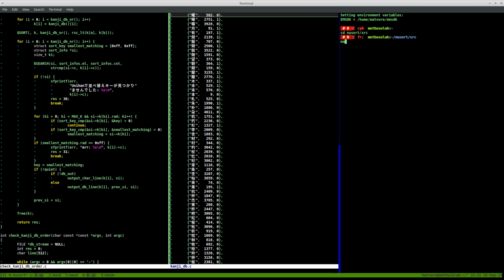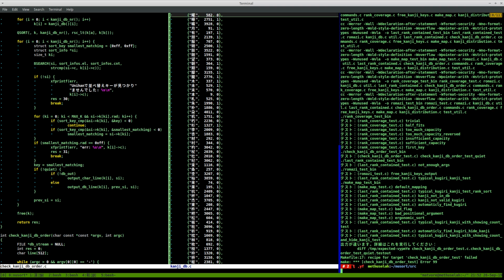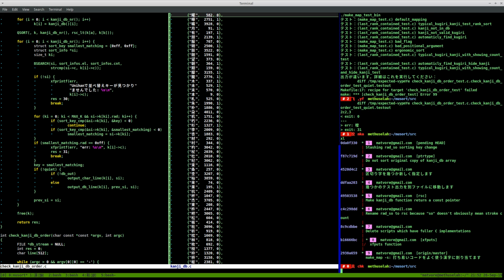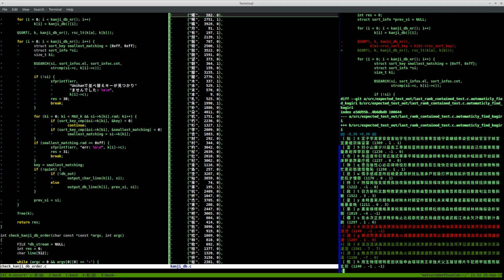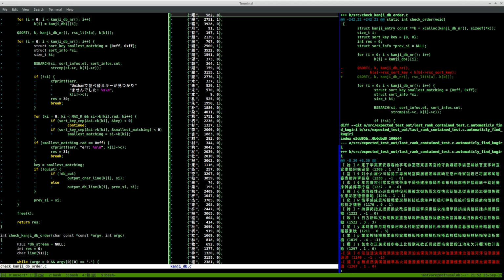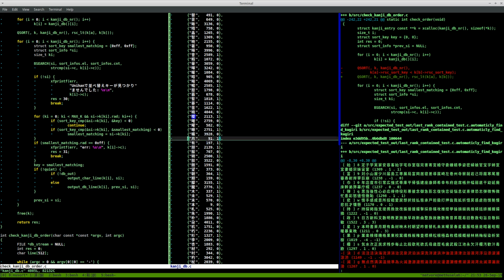But I don't want to just change this without really observing what's going on. So now did we... Yeah, let's... That is kind of surprising. So what did we change in kanji database order. Check kanji database order. Sort by sort key. But now we don't do that anymore. Stroke less than. Are we not calculating the sort key properly in kanji DB?